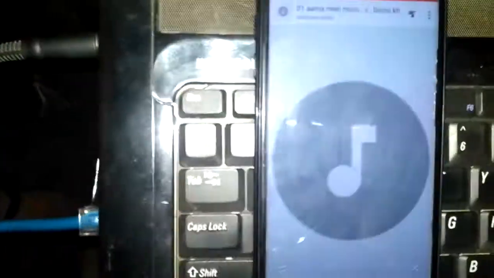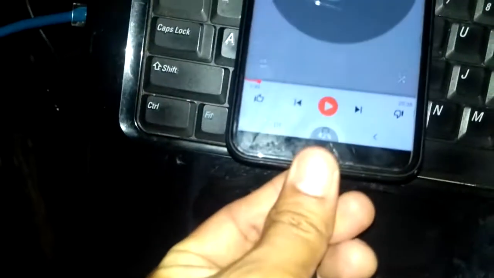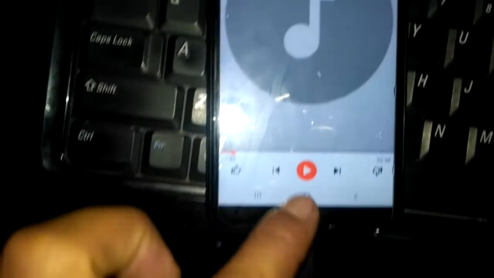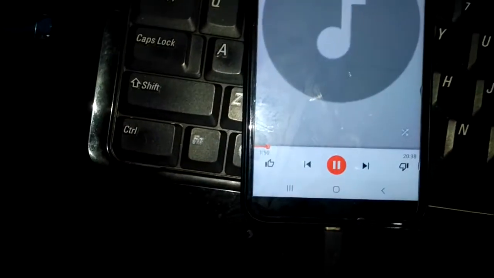But when I connect the phone to the charger, from here, phone charger, just connect. Okay, so this beep sound, and now if I play, it is working. So this is a very big problem.